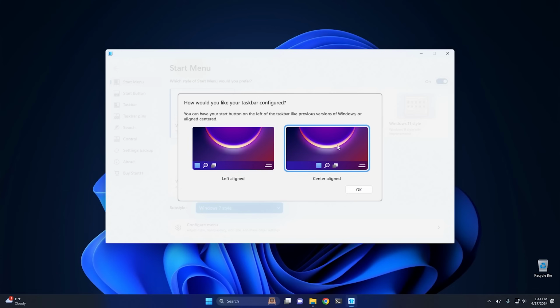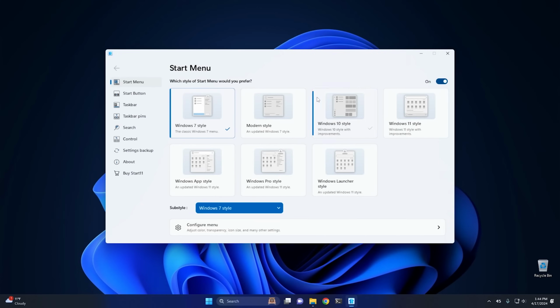For right now, I'm going to leave it center aligned, but we're going to go through all those settings also. So go ahead and hit OK. And at this point, you have all the different start menu designs that you can choose from. But by default, it comes with a Windows 7 style.